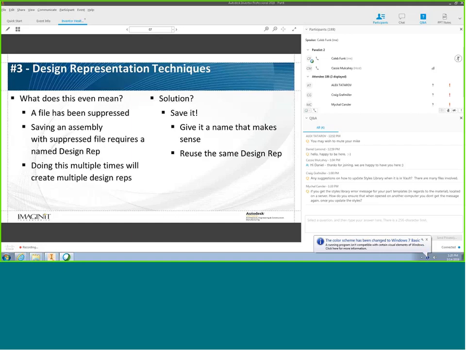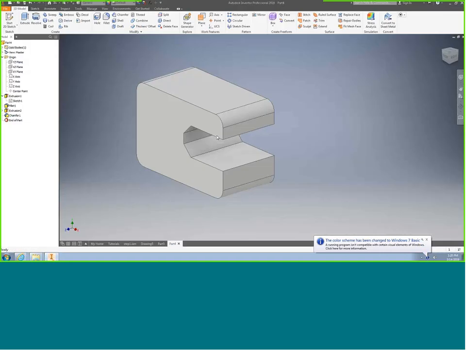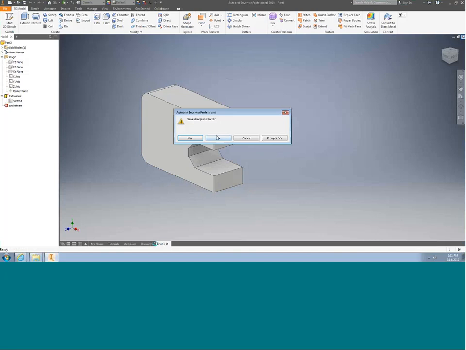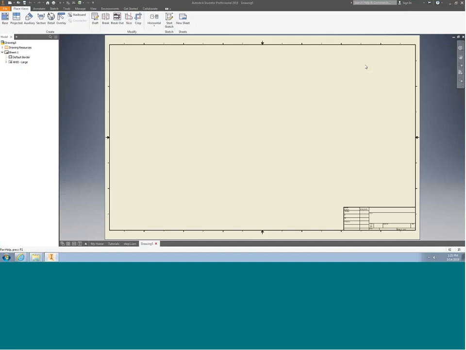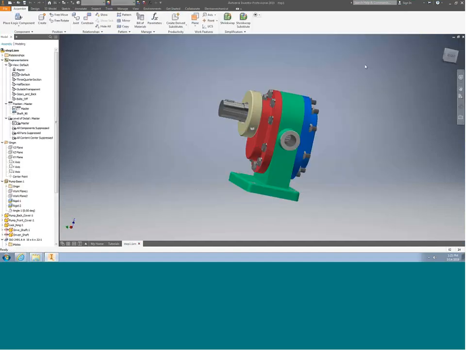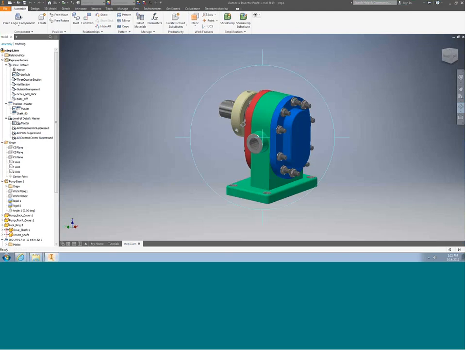I'm just going to jump back because this is so much easier to just show. And I've got an assembly. I'll get rid of this drawing. Okay, perfect. Here's my assembly. And I'll point out that there's these levels of detail. These are all design representations. They're all under representations. What's going to happen is I'm at the master level of detail.